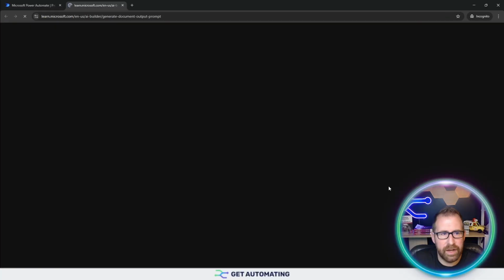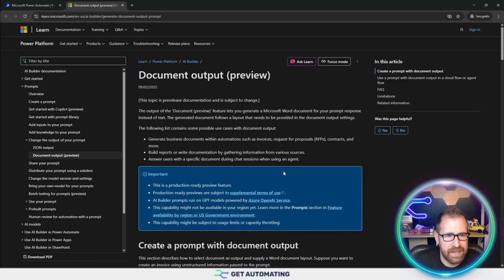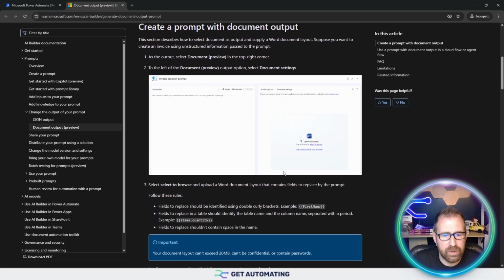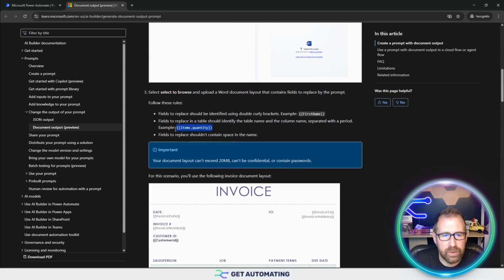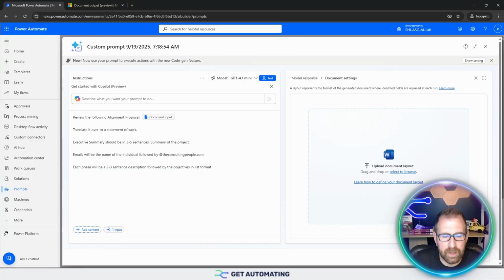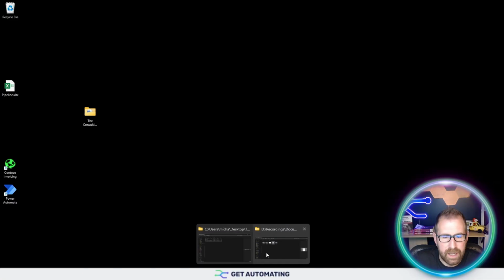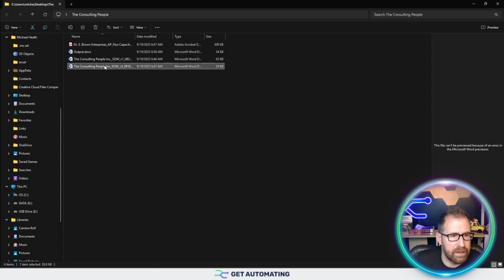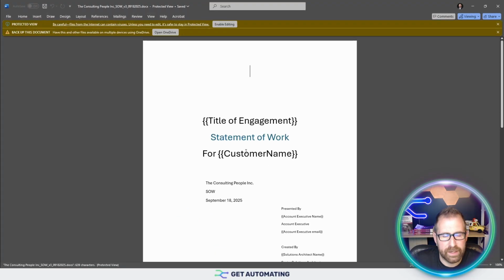If we click on Learn how to define our document layout, it runs through exactly what it's looking for here in terms of creating that form field template. So check that out. This is a great example as well. All right, so we're going to upload the template. And just to preview what that looks like, I'll showcase that real quick here.